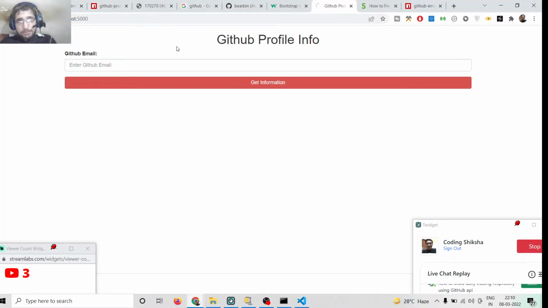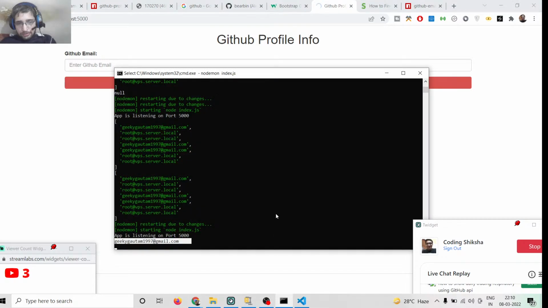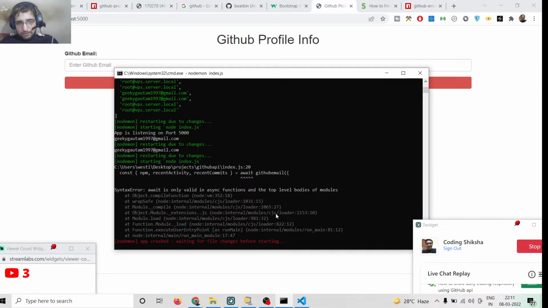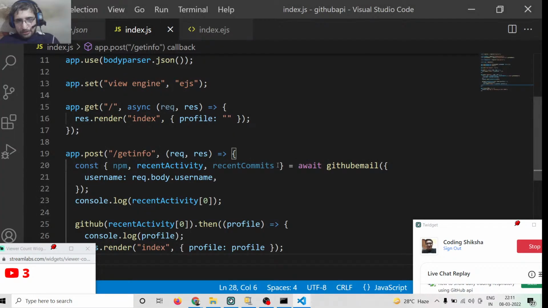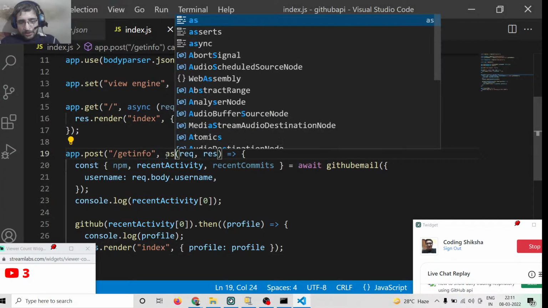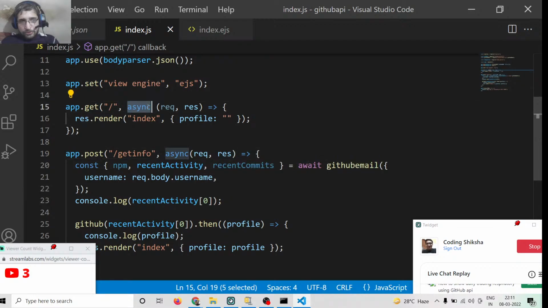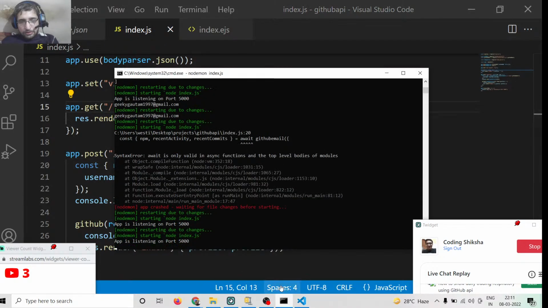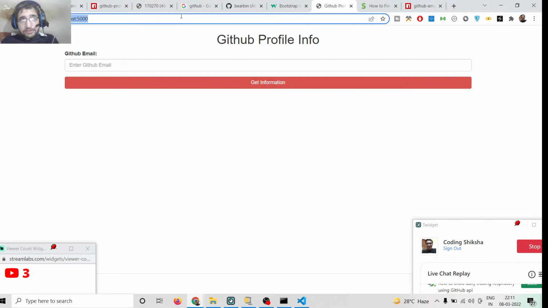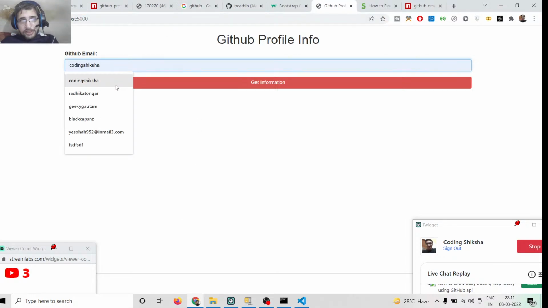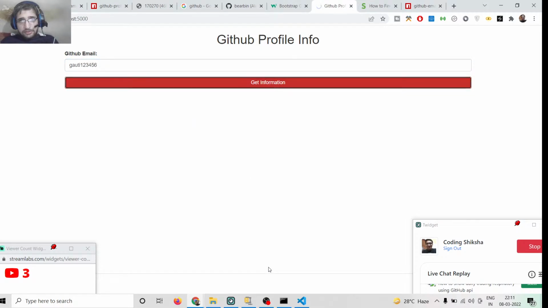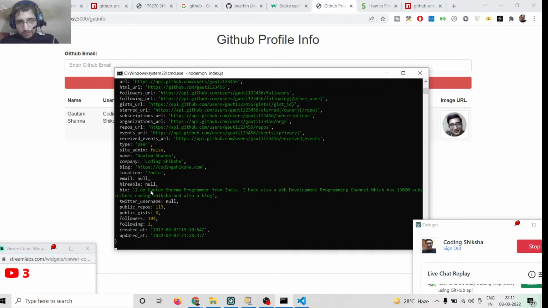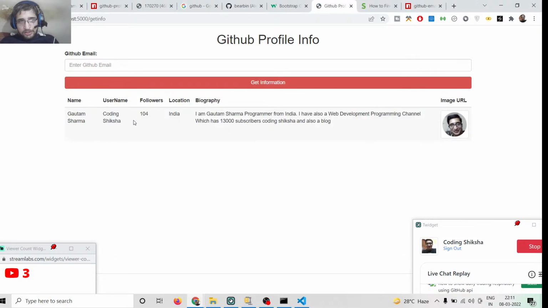If I refresh this application, so it is saying await is only valid in, so let me just make it as async function. Let me remove this async from here. So let me now refresh this application. So if I provide a username, which is this username, click get information. So now you can see it is displaying the information here by the username.